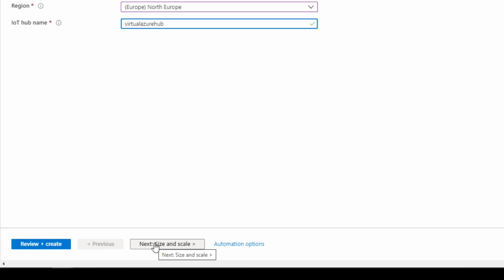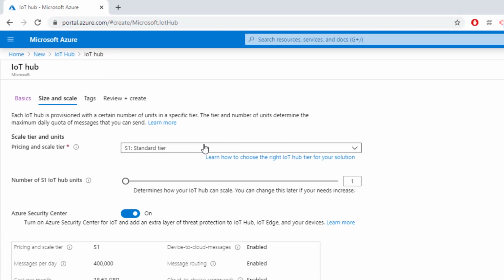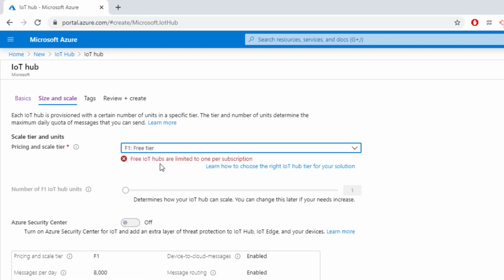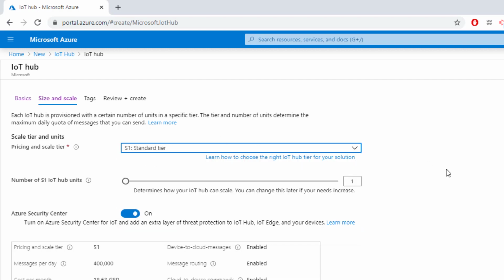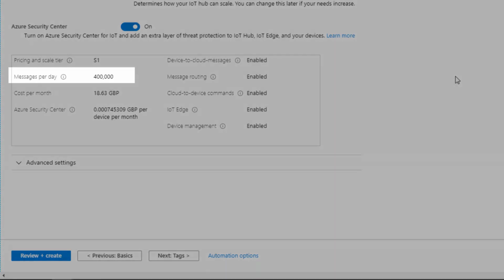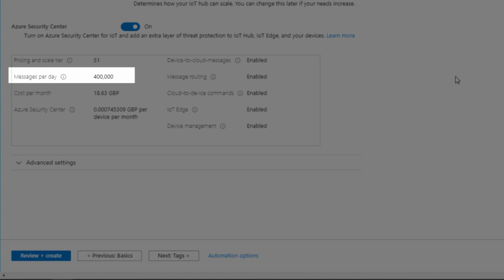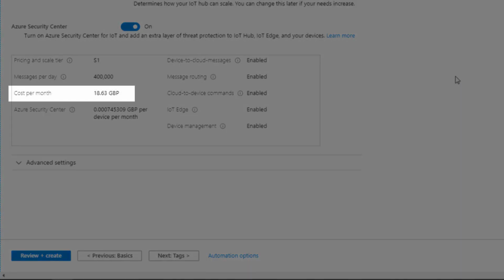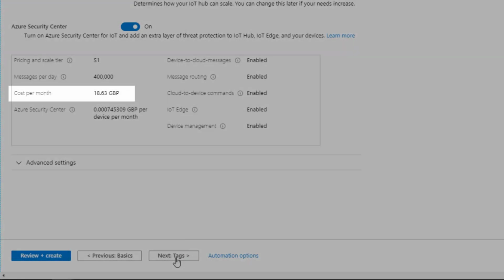Next we can look at the size and scale. We have a standard tier here that we can use. There is a free tier, but I've already used one of those and you're only allowed one per subscription. So I'm going to use a standard tier for now. There's some information about it here that we can look at, but we don't really need to concern ourselves with that for now. Other than the fact that we're able to send 400,000 messages a day, and it's going to cost us roughly £18 a month.